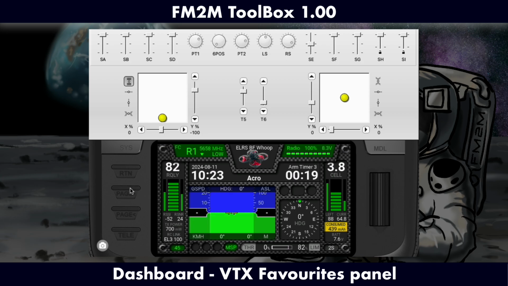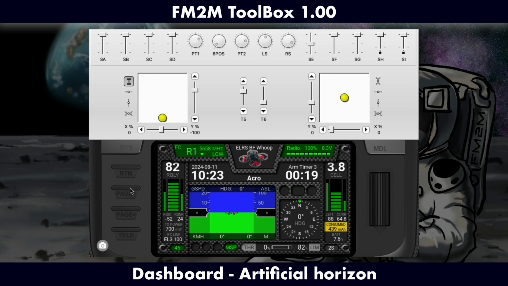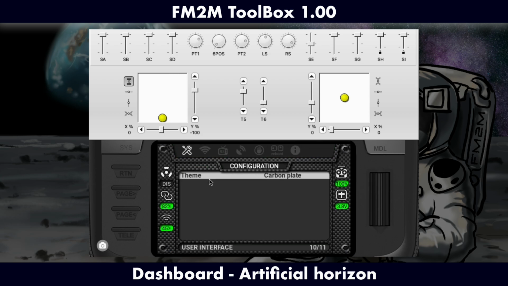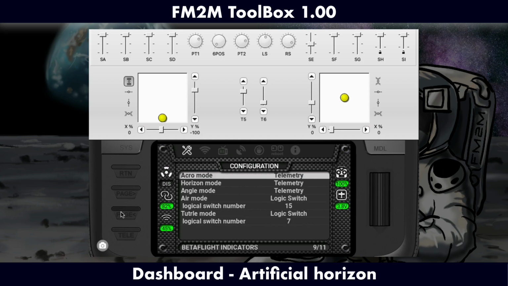Okay, and the next one is artificial horizon. So there are different things. This will show you different things. Like let me show you one thing. If I set that the GPS is off.